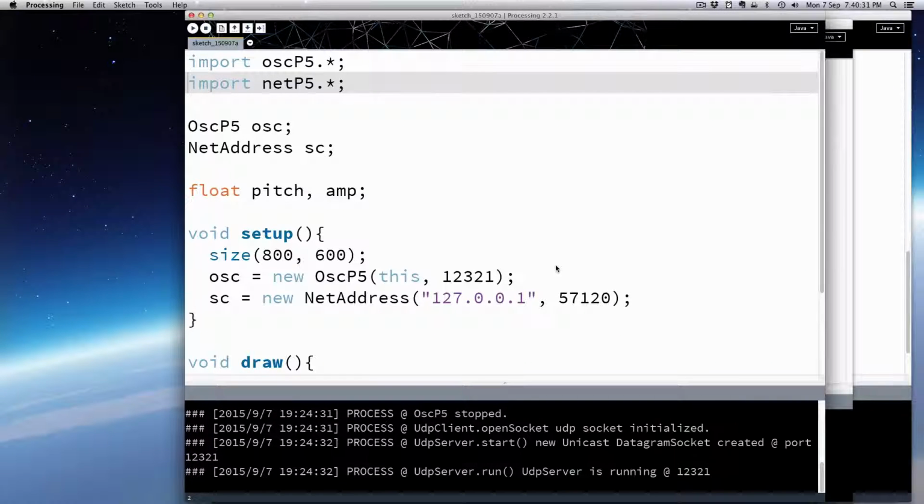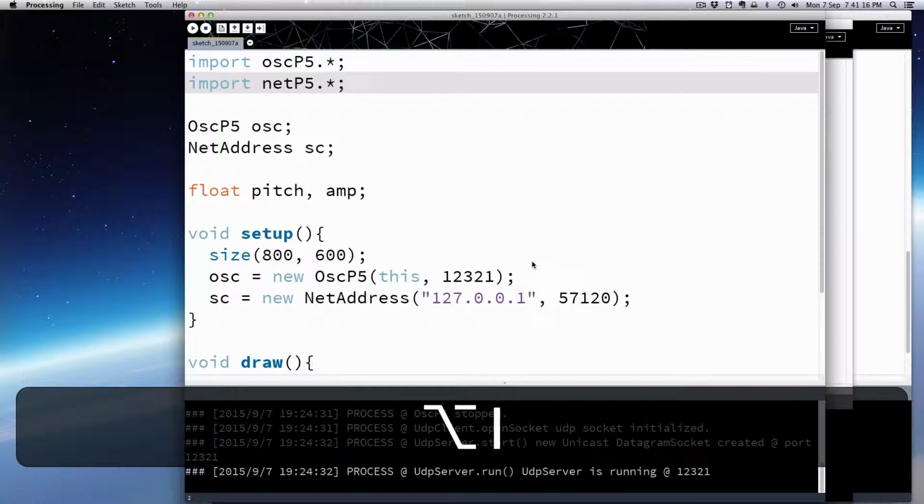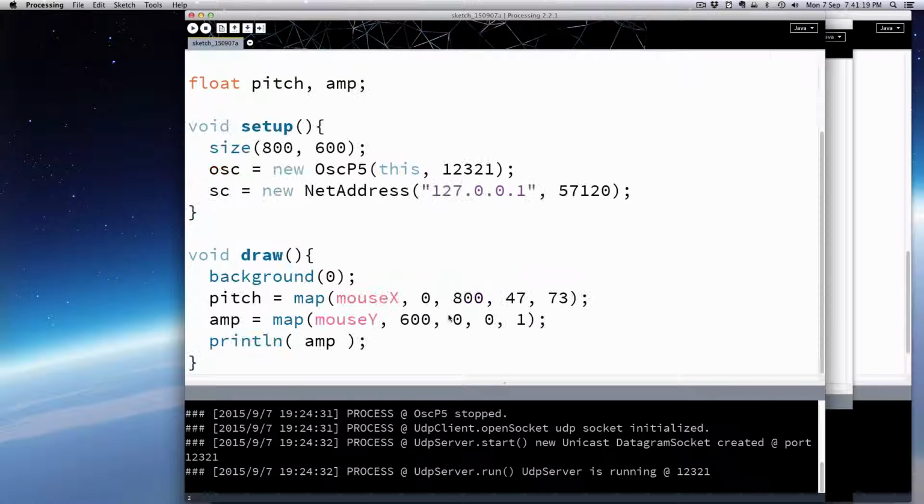All right. In this tutorial, we'll finish up our mouse Theremin interface. Just to review, we've set up a way to use the mouse to derive a mapped value. In the case of our horizontal or x-axis, we're going to send a MIDI pitch. And in terms of the y-axis, we're going to send an amplitude between 0 and 1.